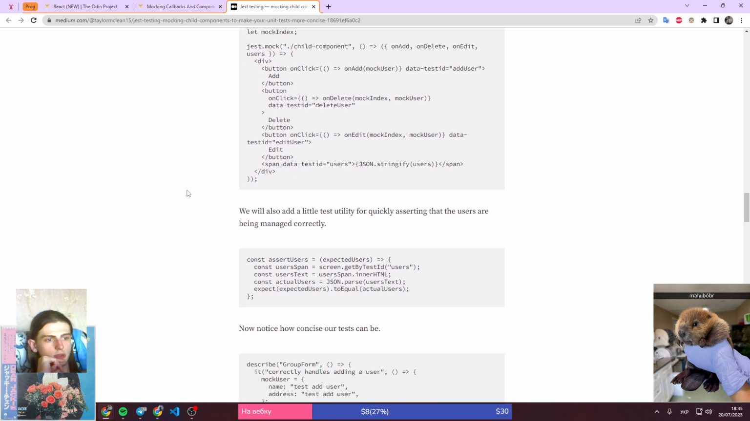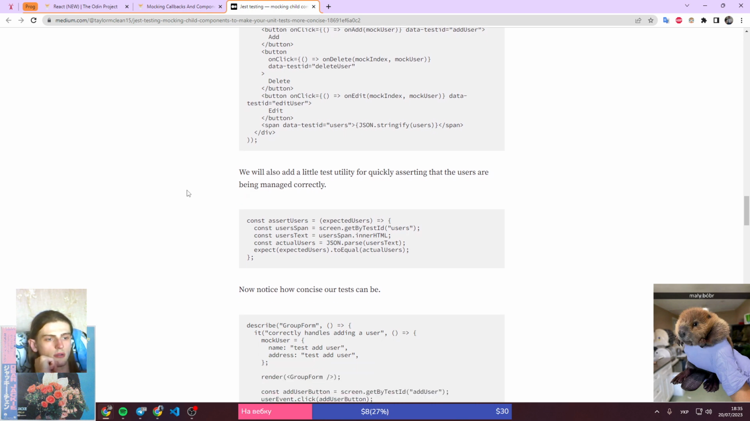We'll also add a little test utility for quickly asserting that the users are being managed correctly.